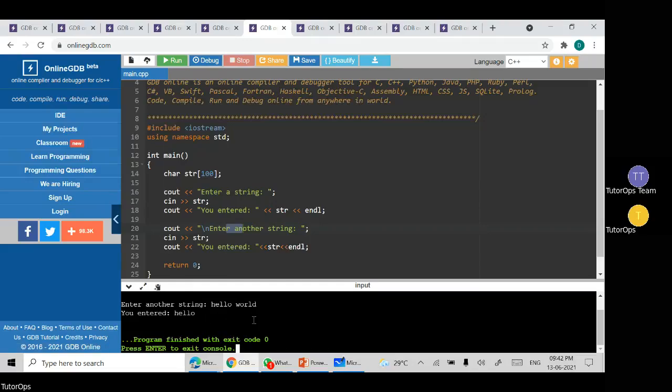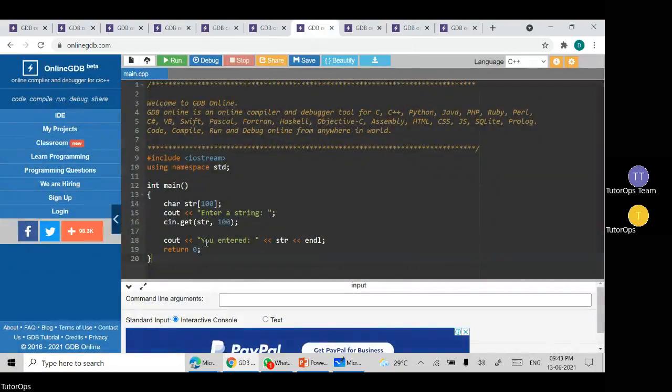This is because of the extraction operator, this one. It works like scanf in the C language and considers a space as a terminating character. That's why it is getting terminated. So what we have to write now, I will show you a program through which we can read a line of text. This is a C++ program to read and display the entire line entered by the user.